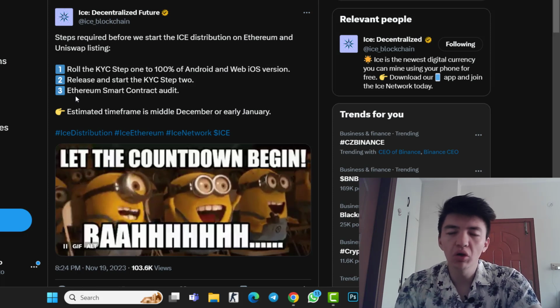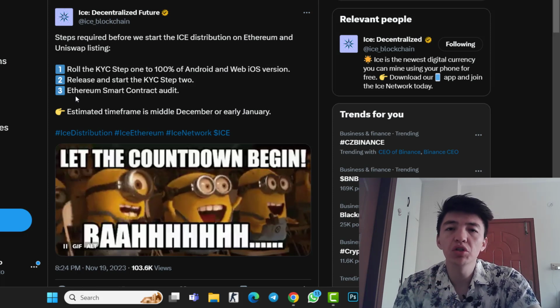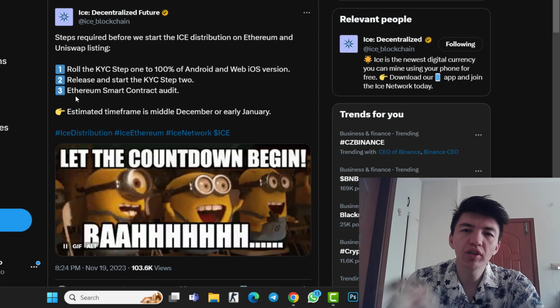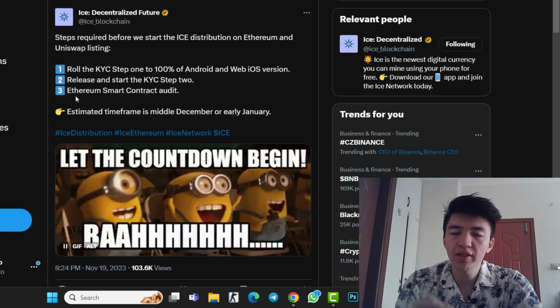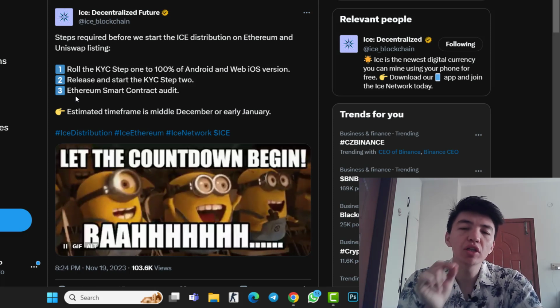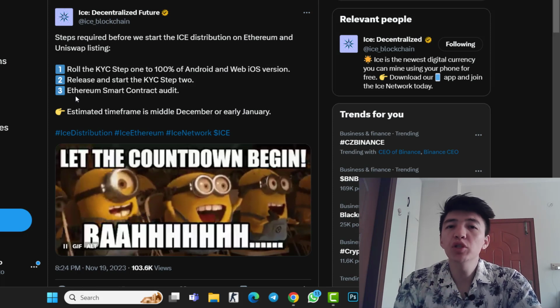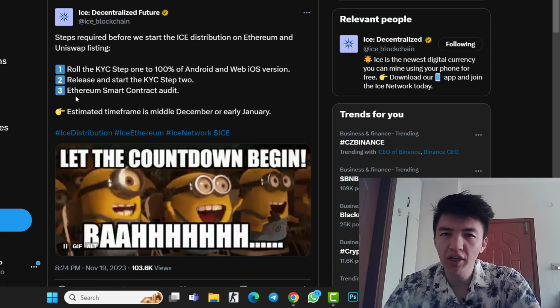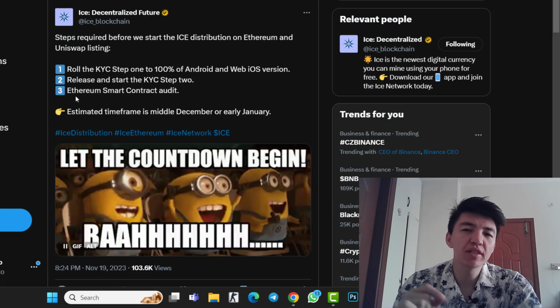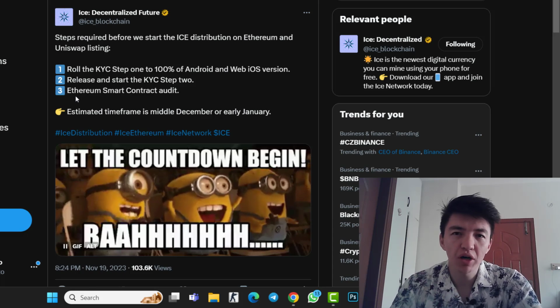Ethereum is a blockchain. ICE network, the project just launched inside Ethereum blockchain. That's why they are launching the token inside Ethereum and then launching the token inside Uniswap. Uniswap is the decentralized exchange of Ethereum. PancakeSwap is the decentralized exchange of Binance Smart Chain.